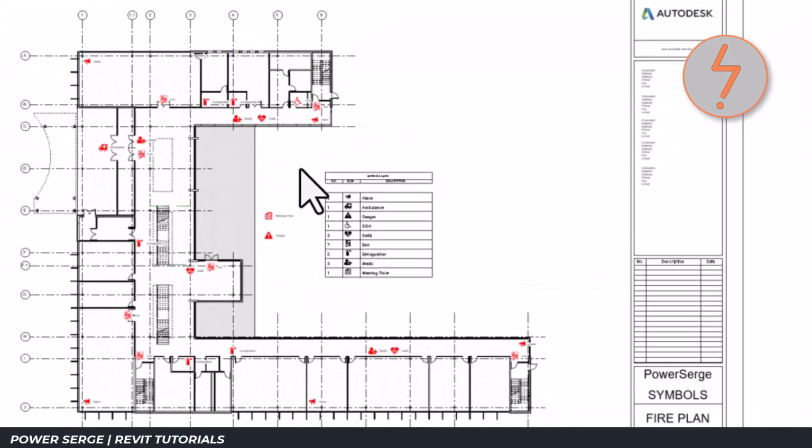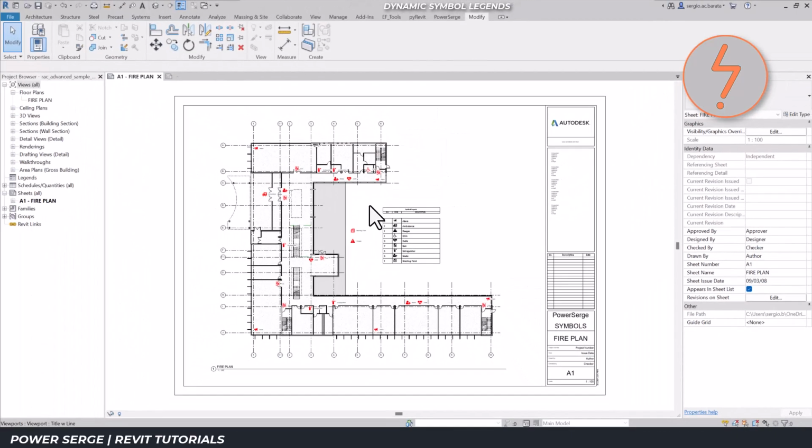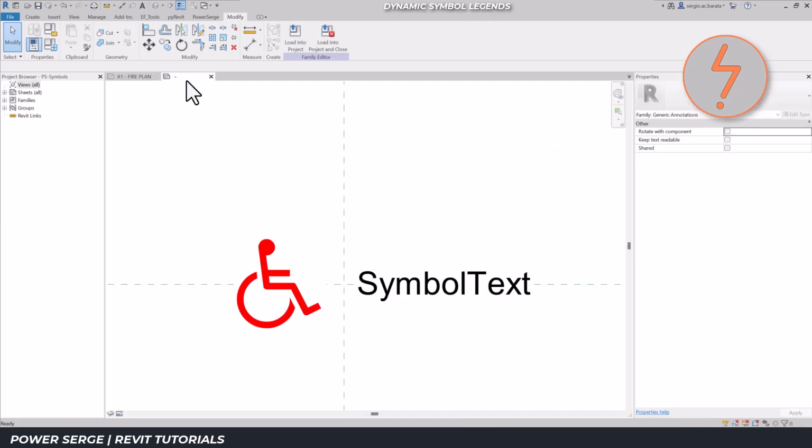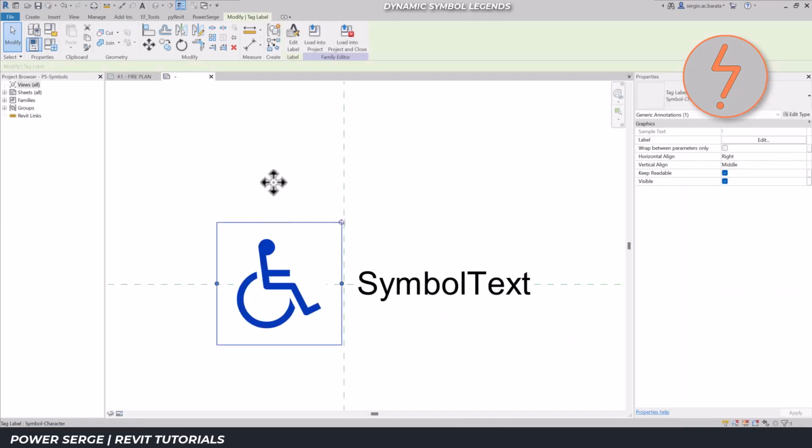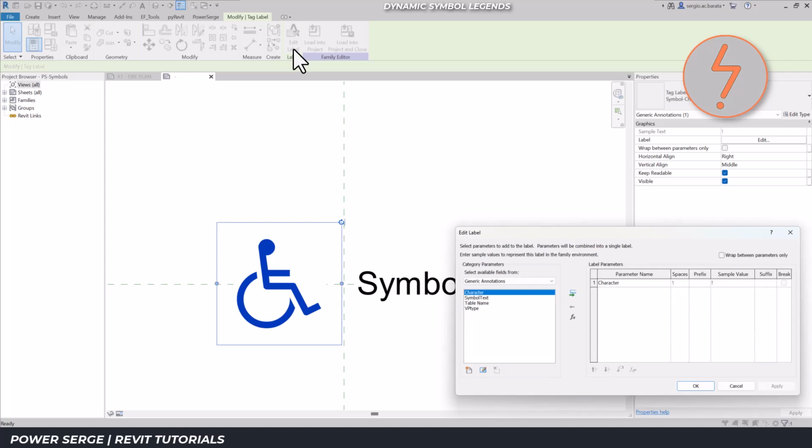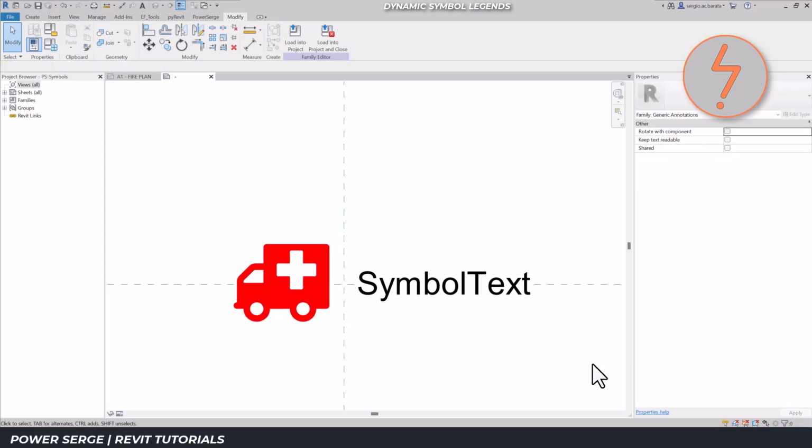Step 1. To set this up, you'll first need to create a generic annotation family. I've added a label in the family for the symbol character, which is driven by a specific character, in this case an exclamation mark. Changing the character automatically updates the corresponding icon.